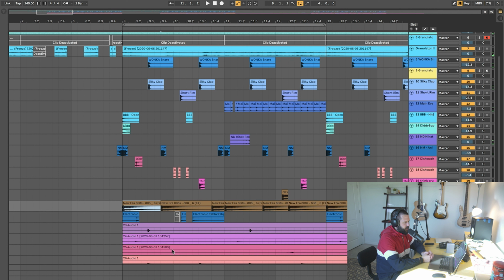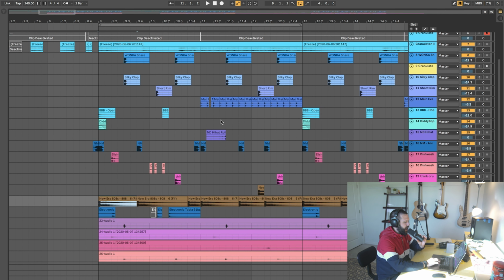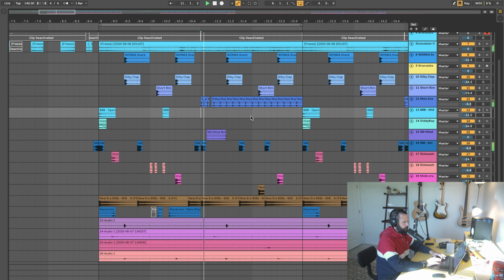Now, the only other thing that is different from the first 2 bars to the second 2 bars of this 4-bar pattern that I use as my drop is the hi-hats that are coming in at the second 2.